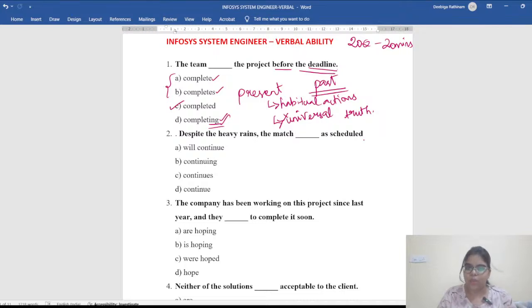Okay, now let's go to the second one. Despite the heavy rains, the match dash as scheduled. If you really look into it, you just explore the options. We have will continue, continuing, continues, continue. If you look at this question, you can see that the match was going on actually, and then heavy rain happened, right? So now they don't know whether the match will happen or not. So despite the heavy rains, the match will continue.